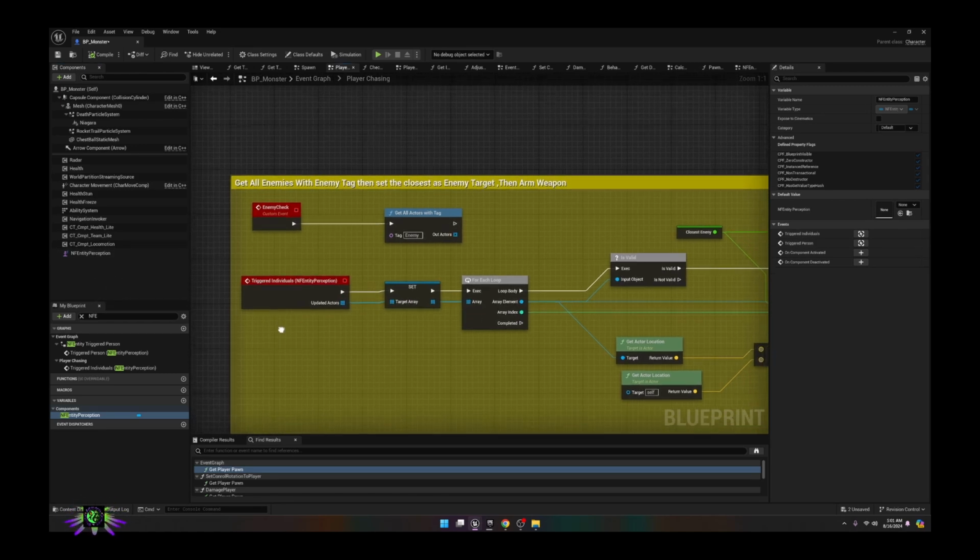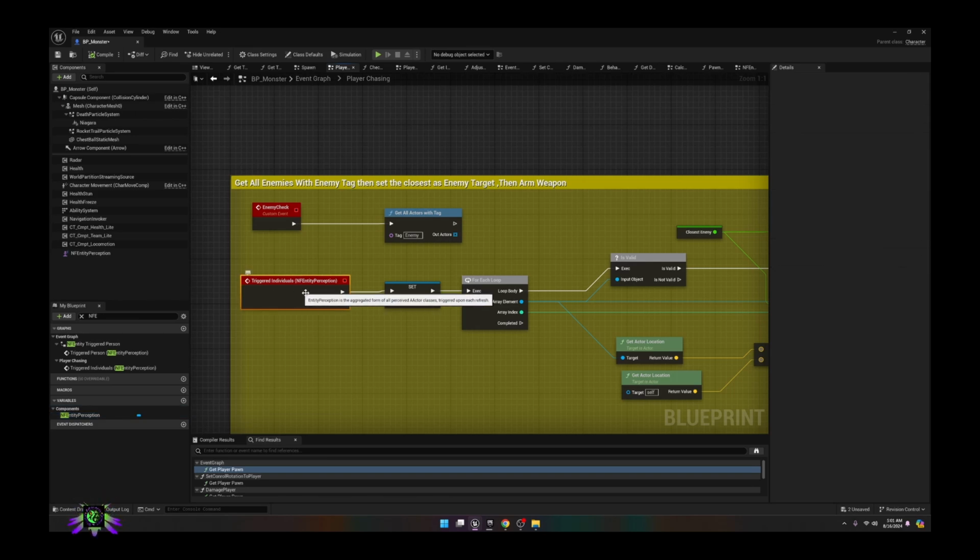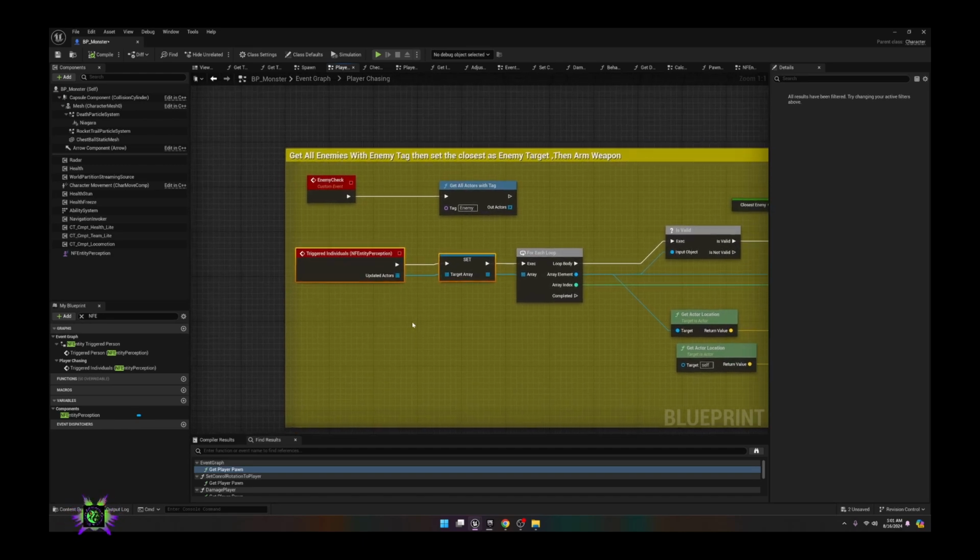One of them is here. It's called Triggered Individuals. All right, and you'll see it says NFE Entity Perception in here. You'll see that this is an array that's set up on this node. And you can go in and edit and customize this, the author lets you know. He left things in C++ open, so it's really nice.